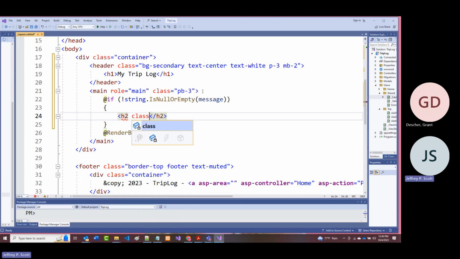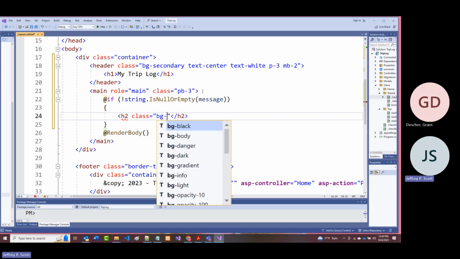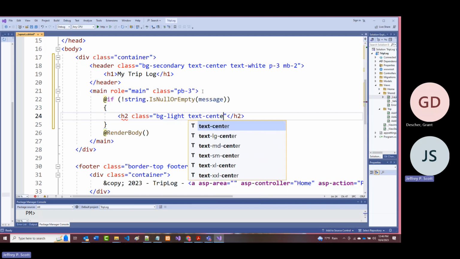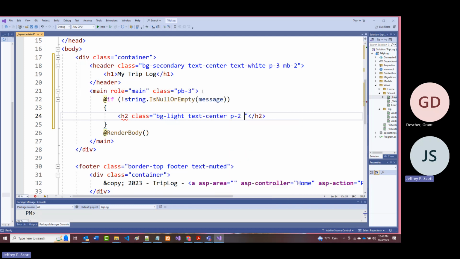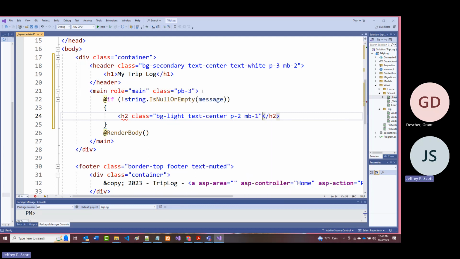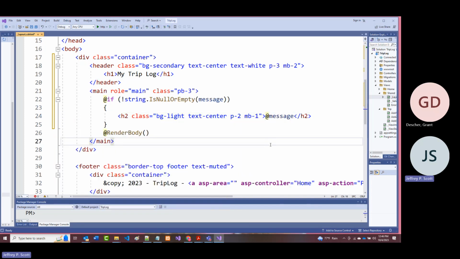We'll say class equals, this will be a bg-light. And again, this could be changed any way you'd like it changed. Center, p-2, margin bottom 1. All right. And here's where we'll put in the message. And again, we're inside of a Razor code block. If we want that actual message to show in here, this is how we're doing it.